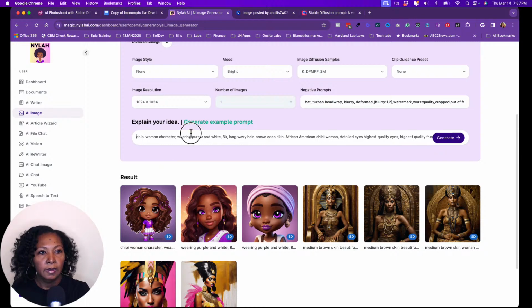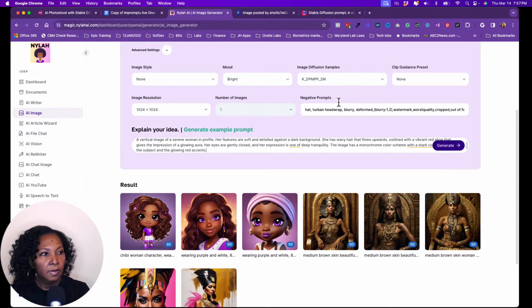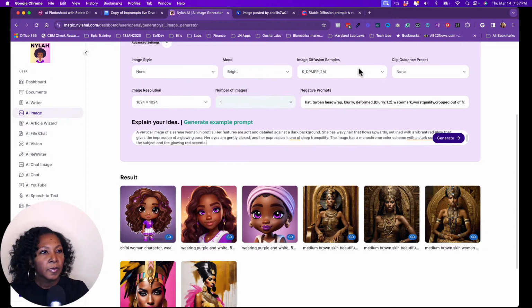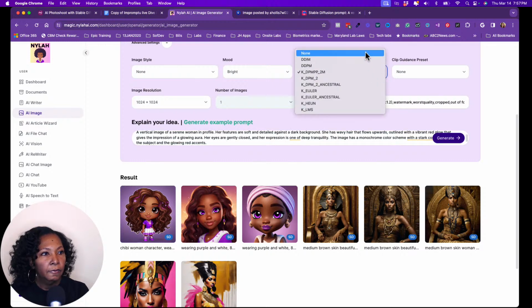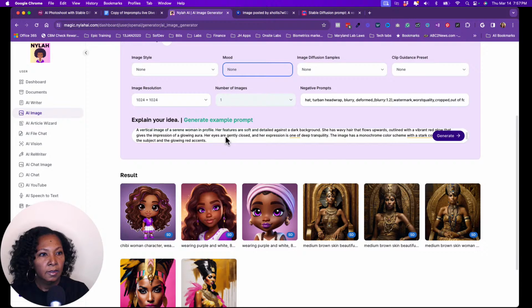But I am going to bring this over into Nylah. So let's paste the prompt here. I'm going to just leave these negative prompts as they are. I'm going to turn off the sampler and I'm going to leave the mood as none. And let's take a look at this prompt just to see what we're getting. A vertical image of a woman.